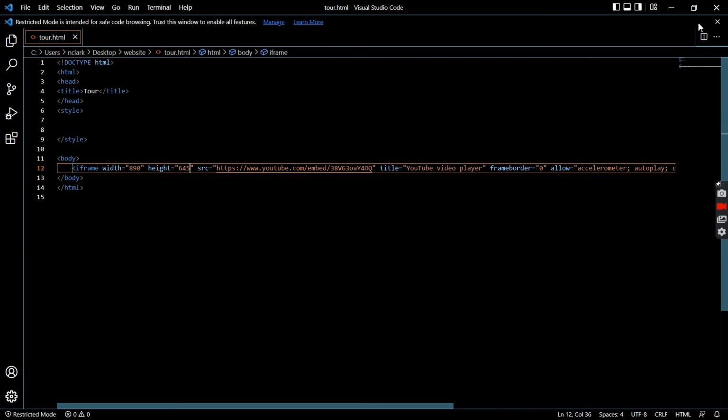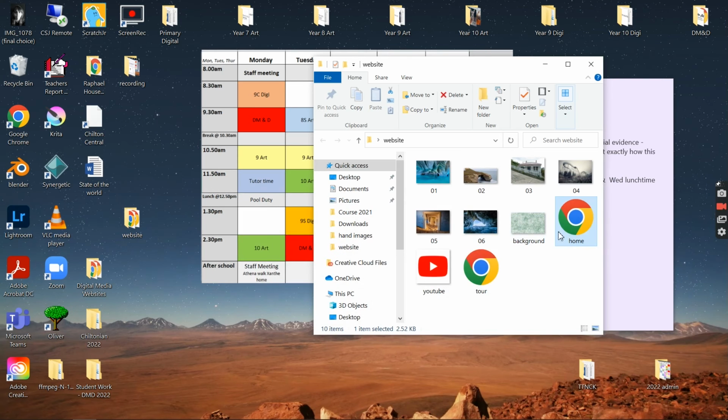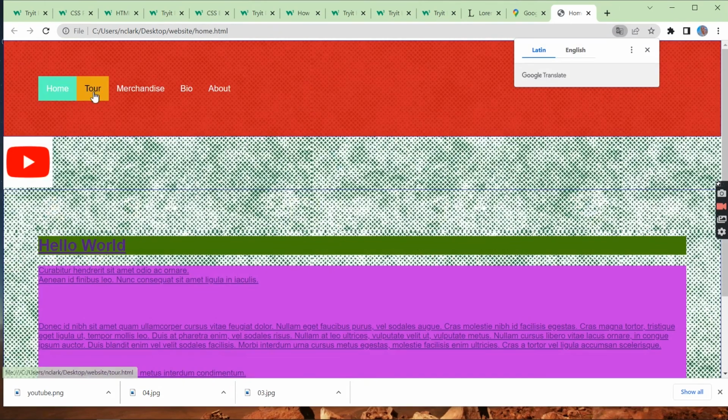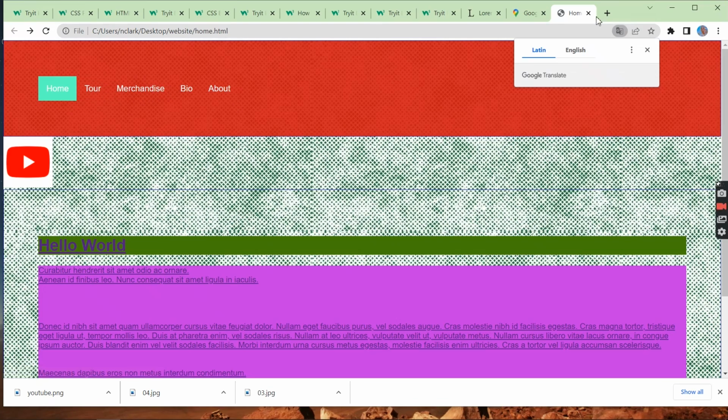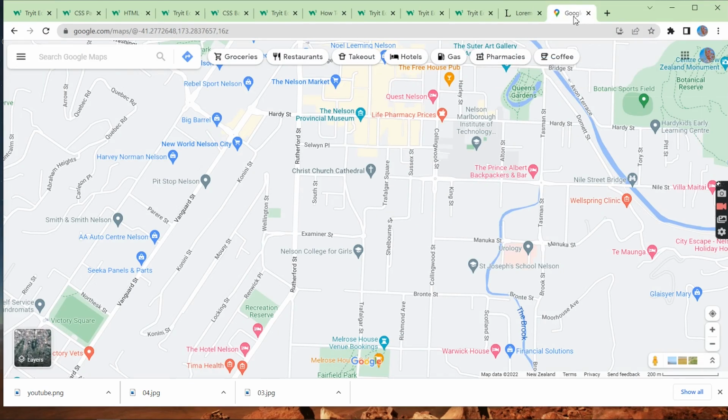Let's see if that worked. So I'm going to go to my home page, and if I click on tour, I see the preview. Now it's a different version of it now. But that's great. That's exactly what I wanted. Okay, we'll go back. We know tour works. Now we're going to do something different for merchandise.